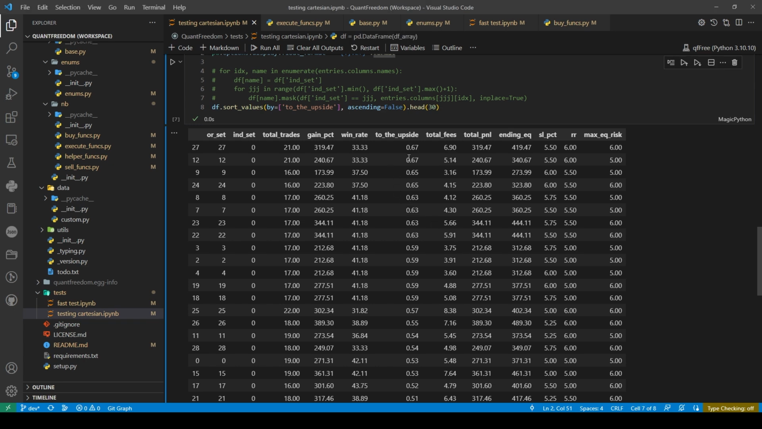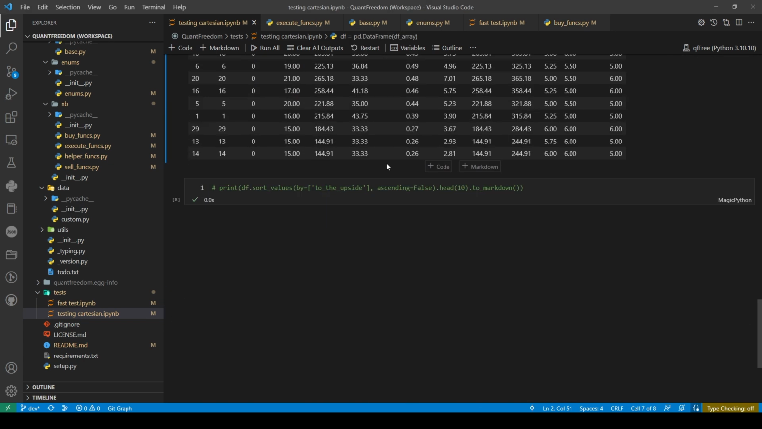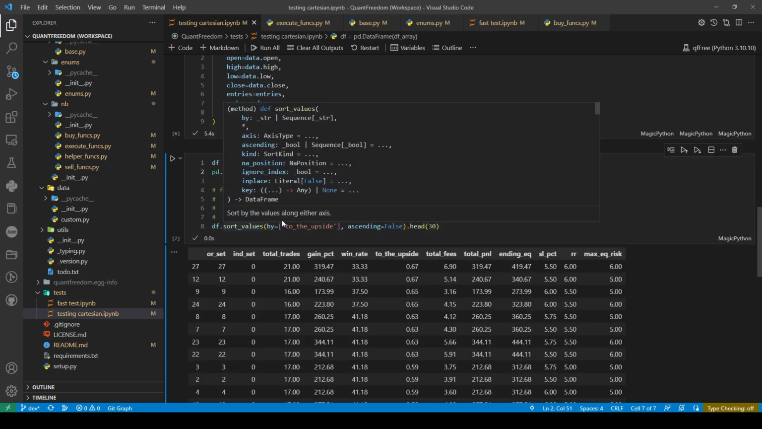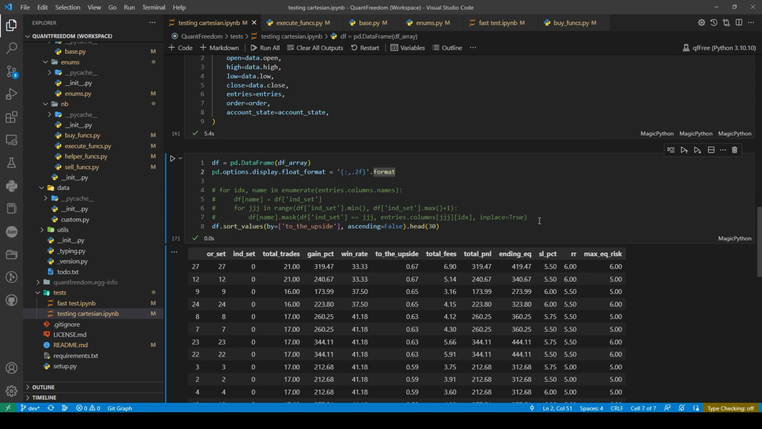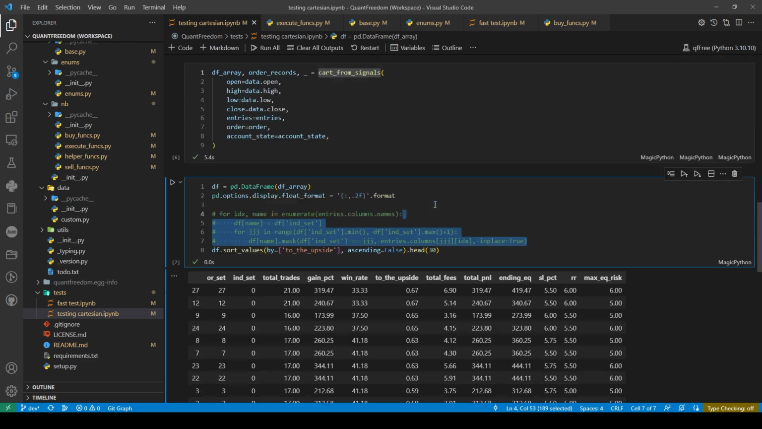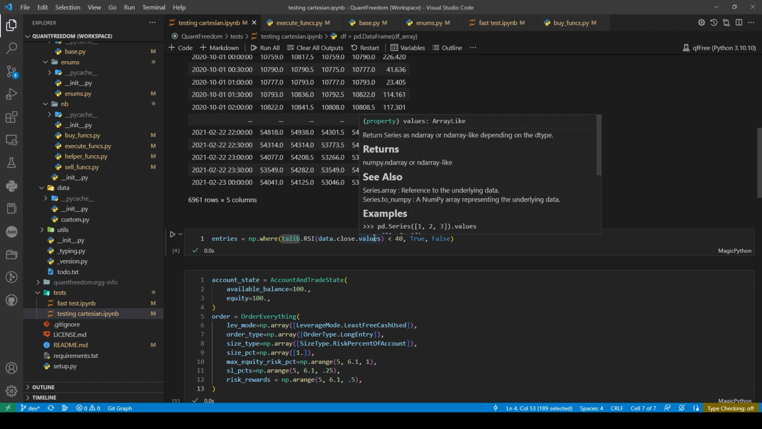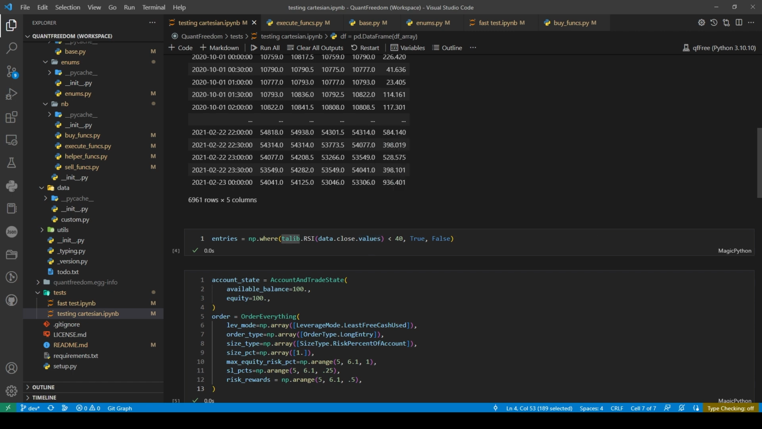Anyways, so this looks like it works again, sorta. The entries. We'll have to figure out how to send the RSI values.